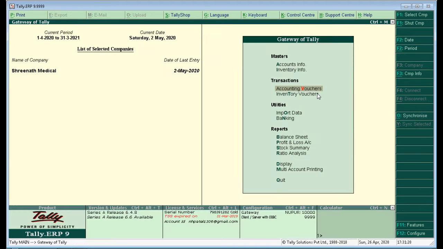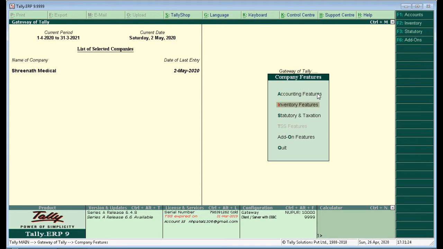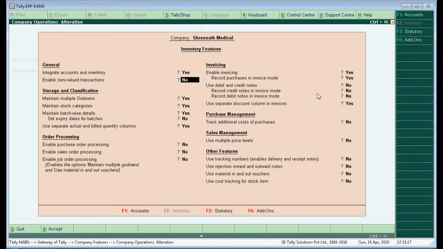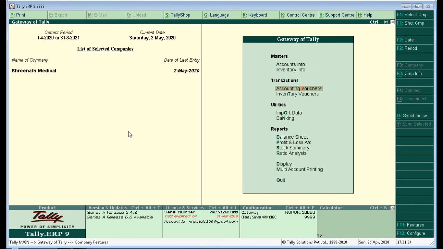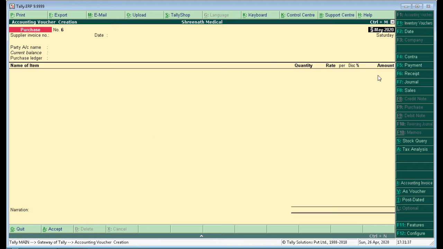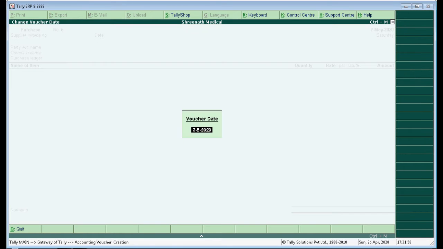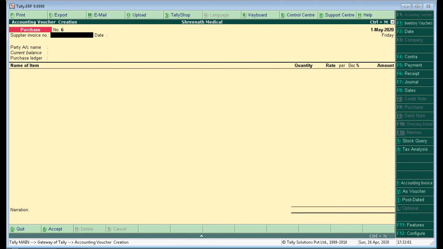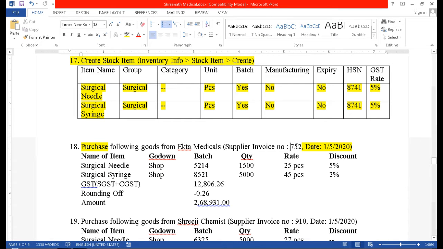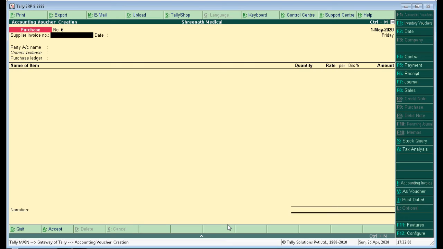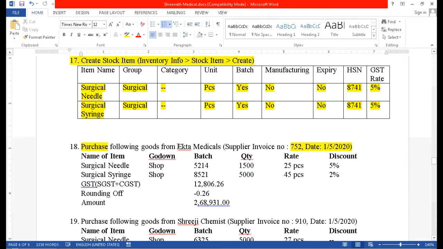To disable those columns, we go to F11, then Inventory Features, and here there is an option, Use separate Actual and Billed Quantity columns. We put it as No. So you see there's only one quantity column. Change the date for the transaction, it's the 1st of May. We put the invoice number. Party is the Medicals.